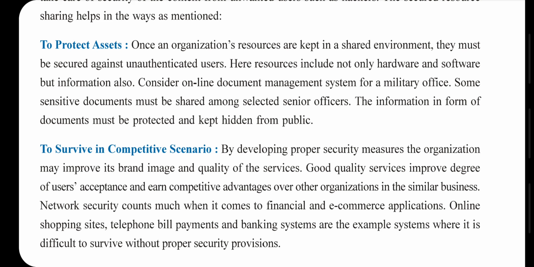Assets means, for a bank, what is the asset? Their money, right? And for different government offices, their information is their asset. They need to protect it from any other persons, right? So we need security to protect our assets. Once an organization's resources are kept in a shared environment, they must be secured against unauthenticated users. Here resources include not only hardware and software but information also.